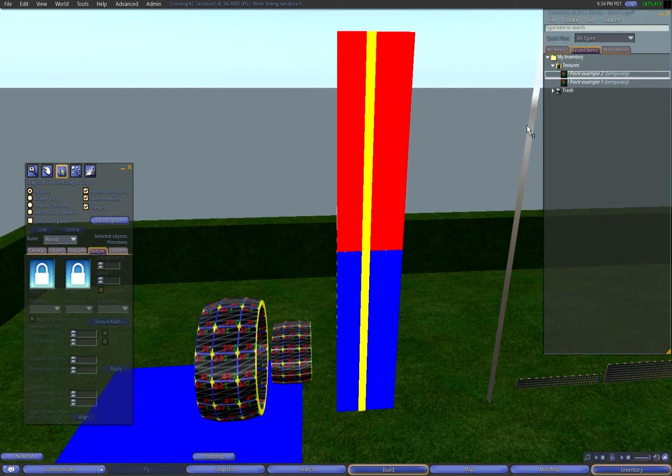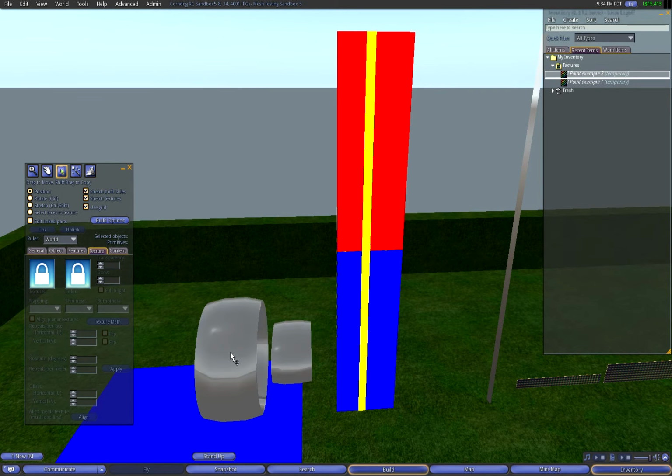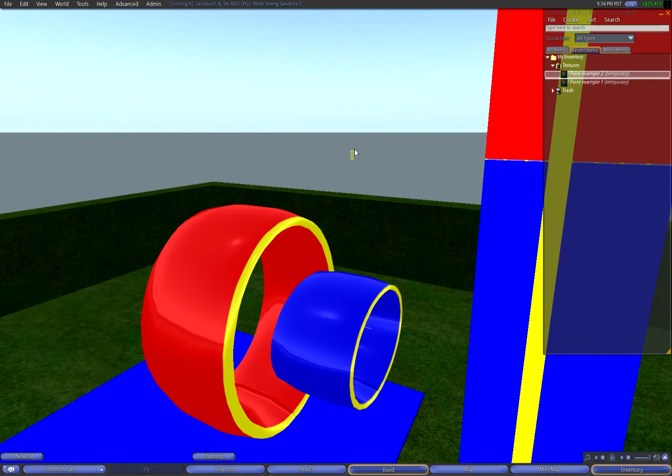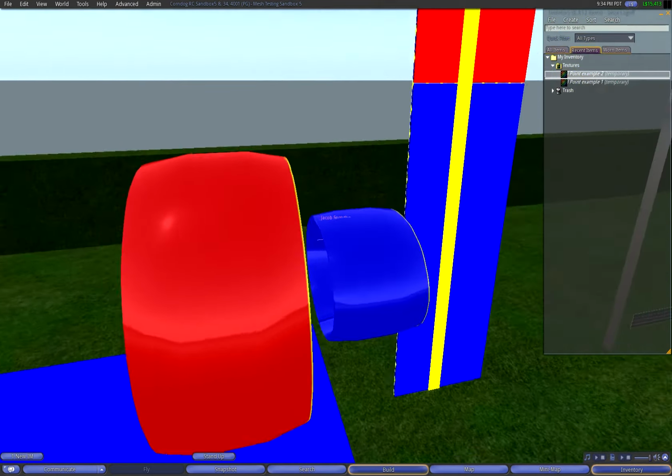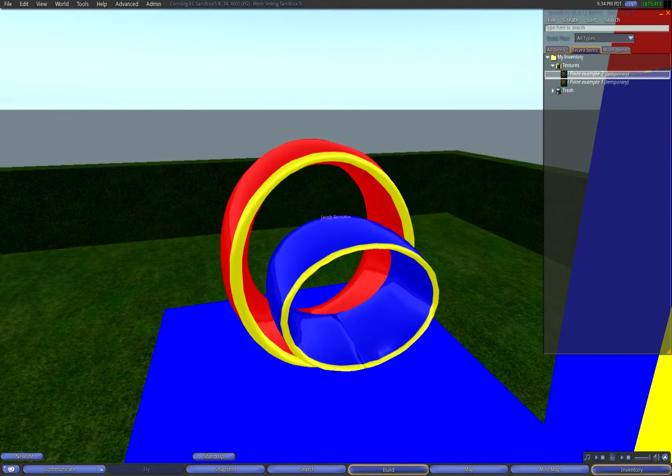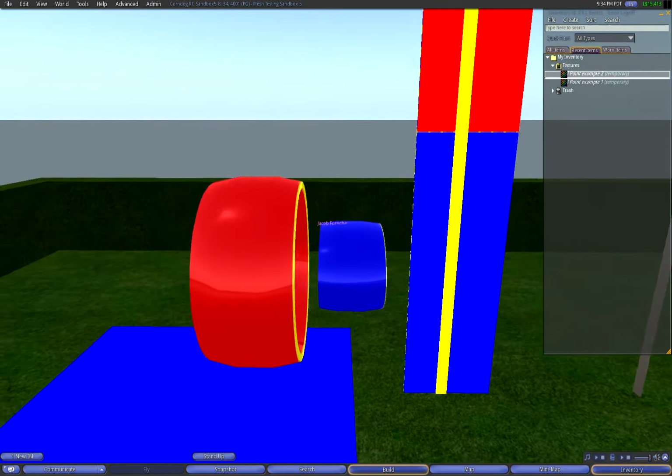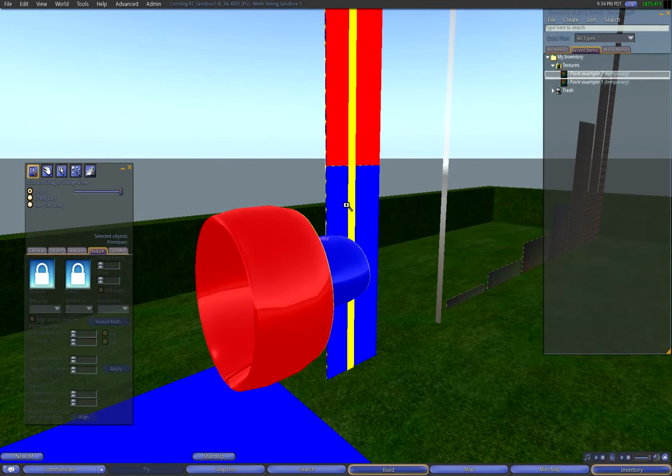So, this is what we want our texture. And so now we're going to apply it to that. And there we go. That's blue and red with the yellow on the edges. And we're done. It's just that simple.